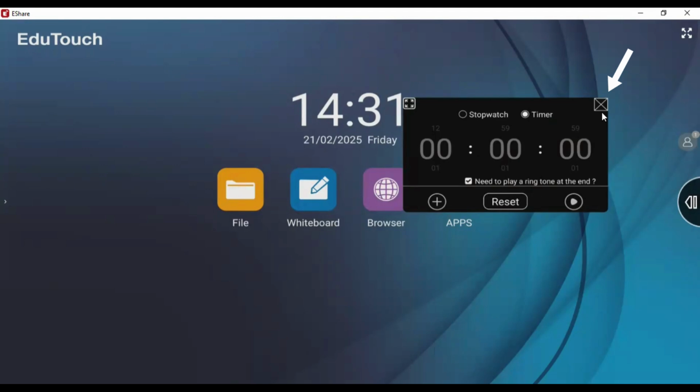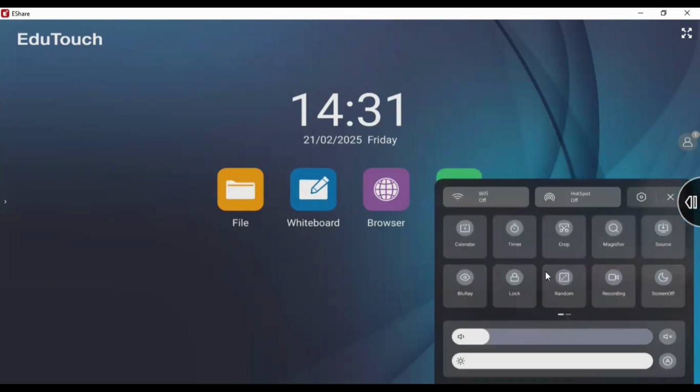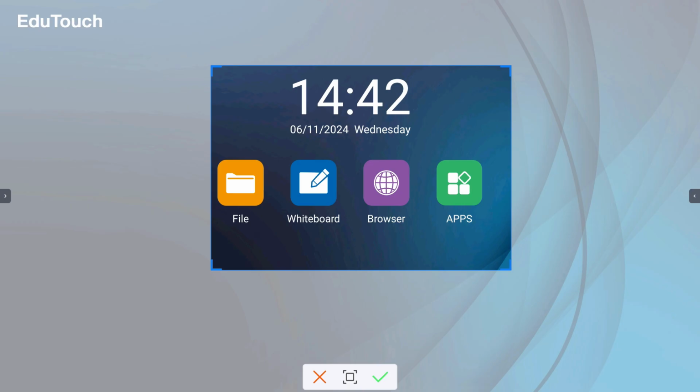In the top right-hand corner, there is a box with a cross in it, and what that does is it will close it down. The next app is the crop. Crop is a screenshot. You are able to increase the size of it by going into the corners and just moving it. You can also use a full screen screenshot.